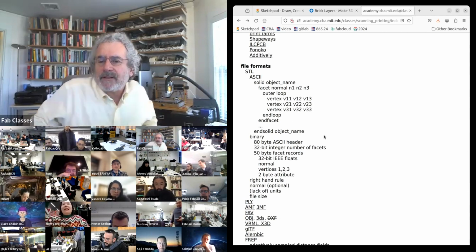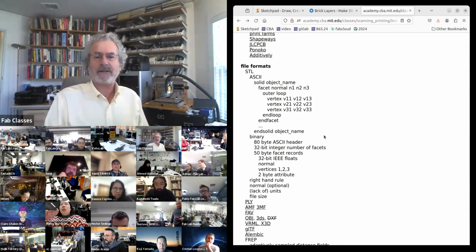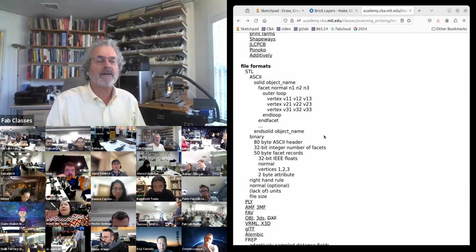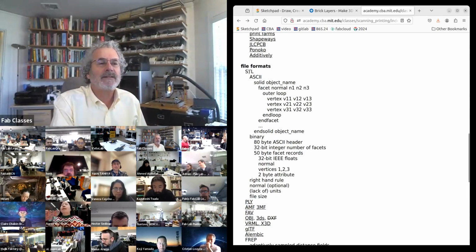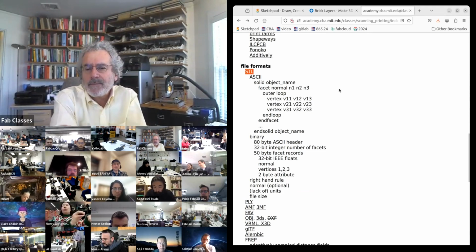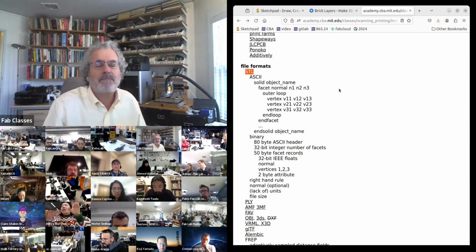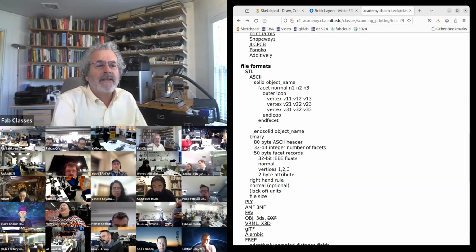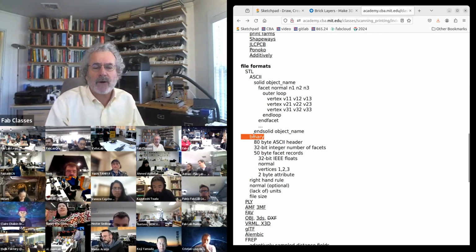So those are printers. Now, to send the job to the printer, you have to give it a file. Far and away most common is STL that came from 3D Systems. It's barely a file format. It's just a list of triangles. You can do them in ASCII. More common is binary, that's more compact.